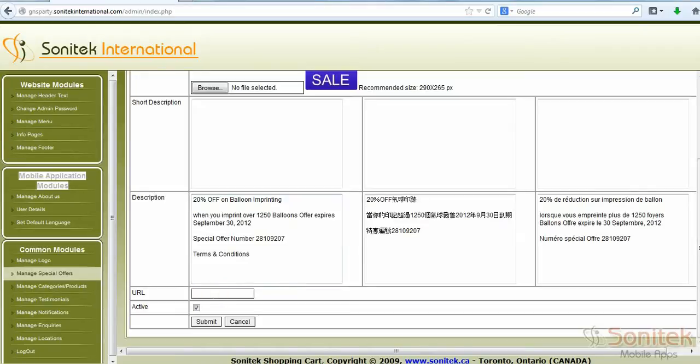You can also add a URL if you have more details on the promotion on your website or on a third-party website. All you need to do is just key in the URL name and it'll be available as a third-party link. Click on active, click submit, and it'll be updated at the front end.